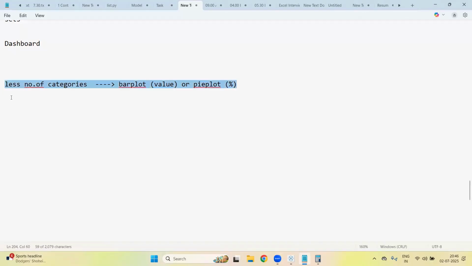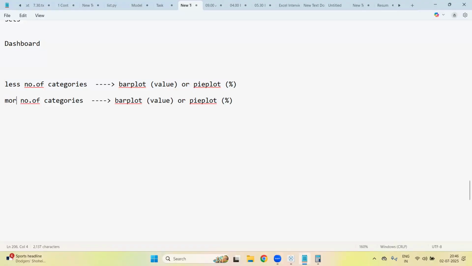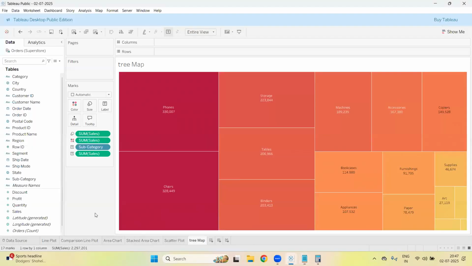When you have more categories, instead of going with the bar plot or pie plot, go with the tree map. Is the point clear? A bar plot or pie plot includes two variables, one discrete and one continuous. If you remember, the bar plot is a combination of one continuous plus one discrete, and you represent it in this way.